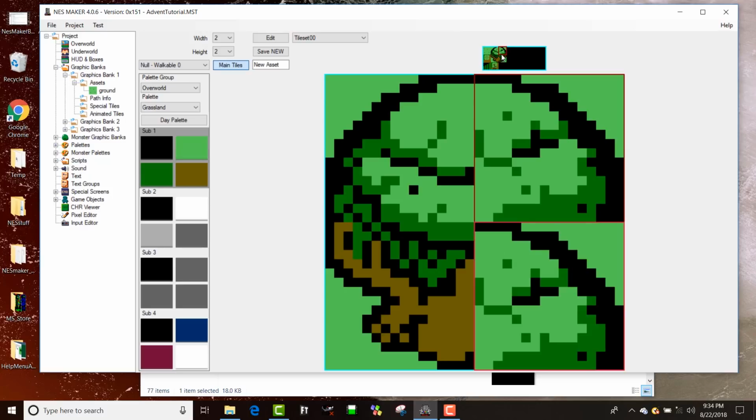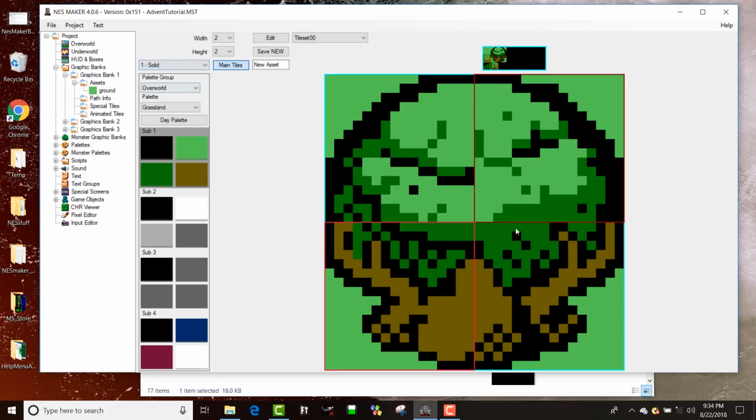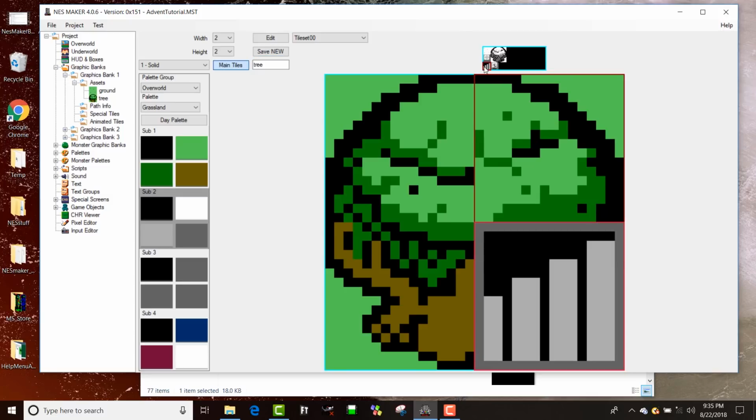And what I'm going to do is I'm going to make each quadrant of this solid. And you can make each of these a different collision type. And that's kind of nice because if you wanted to make a giant tree that's got a hole in the middle that you can go into, you can make all the outside solid, but the middle one you can make a warp or something. And then that whole thing could be an asset without you having to individually place each piece of it. So I'm going to call this tree. Save new.